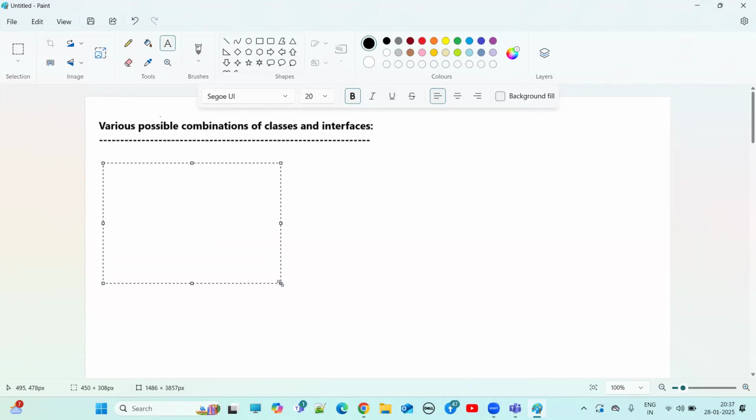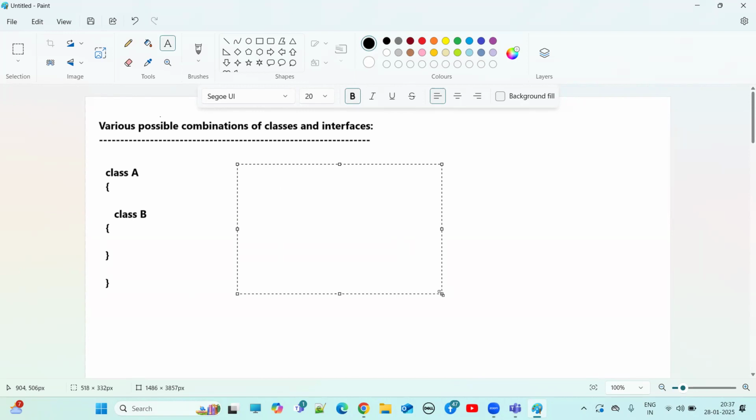So the first question is, can we declare a class inside a class? Like this. Possible. That's what we learned, right? Inner class. This is the normal first scenario. Now the second possibility, can we declare an interface inside a class? This is the class, and here I'm declaring interface B. Can we declare like this? This is the second question.